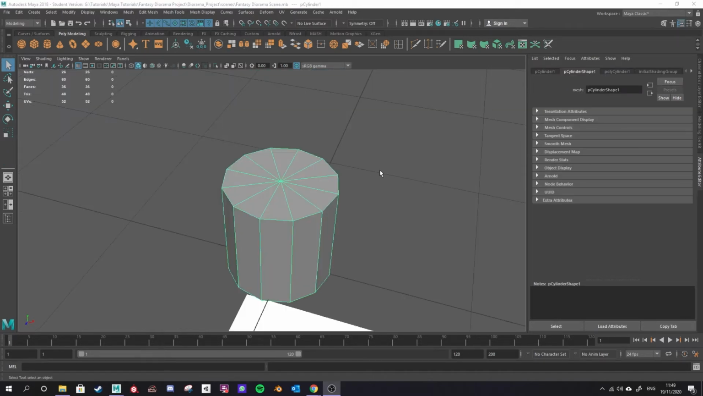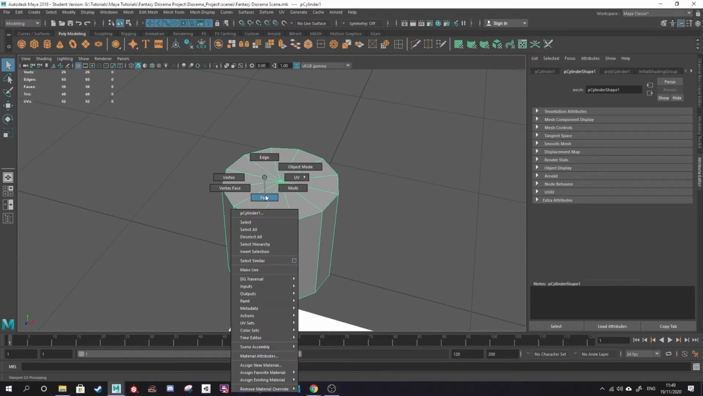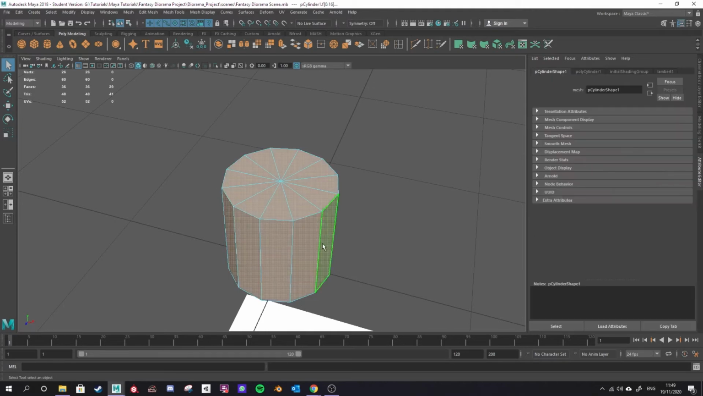There are 2 different ways to select your faces, edges, or vertices. One way is to use marquee selection. So if I go into face, I can select faces by using the marquee tool.